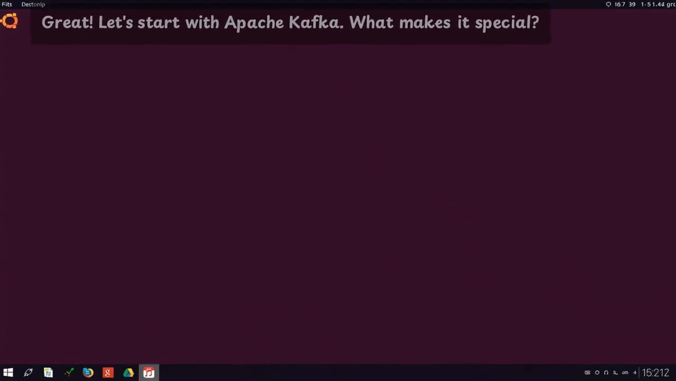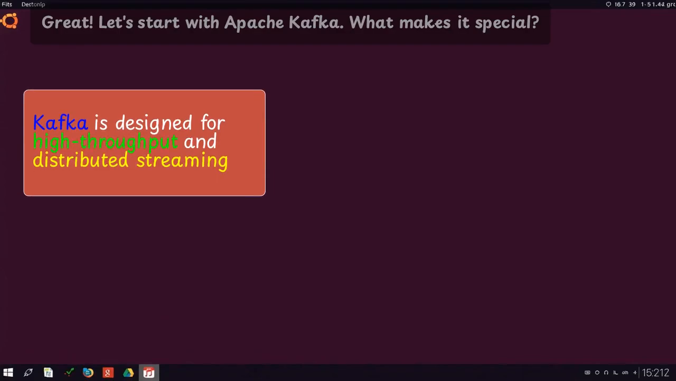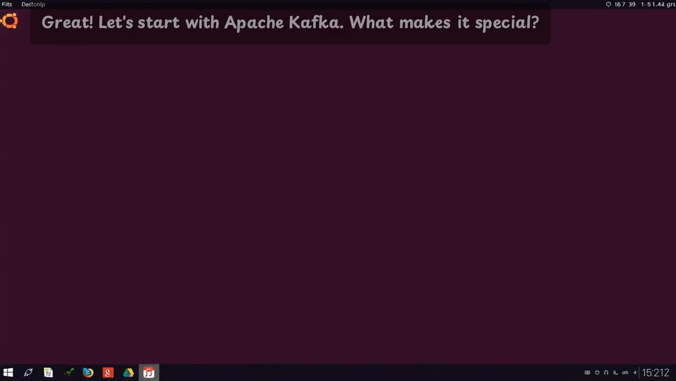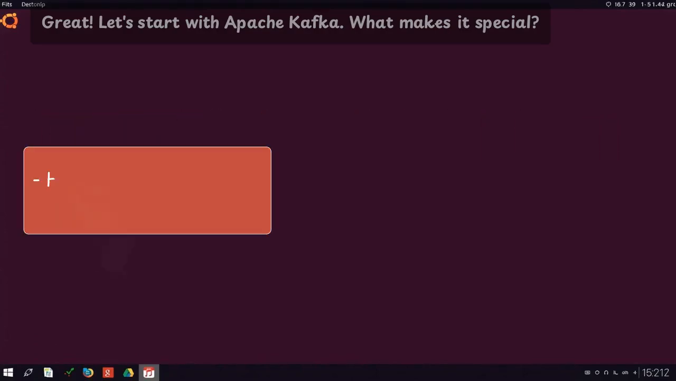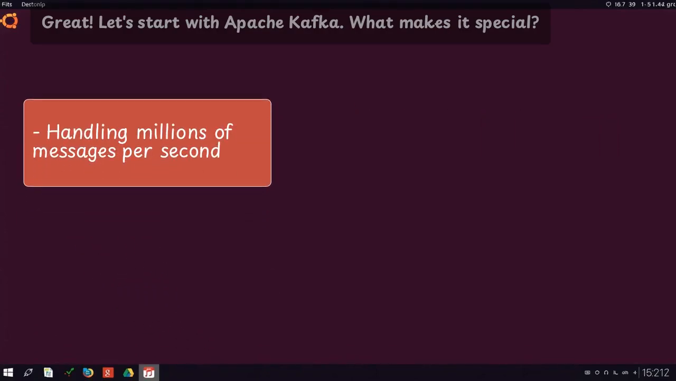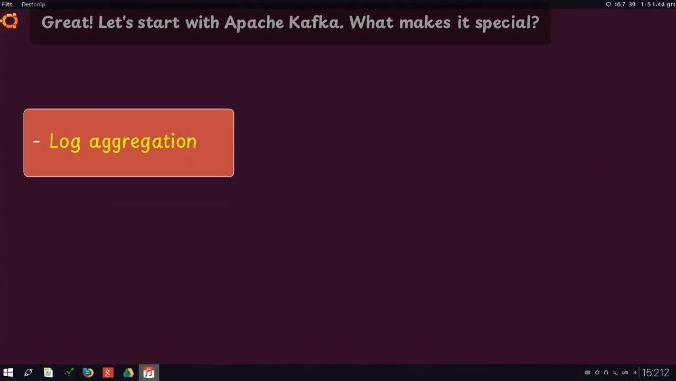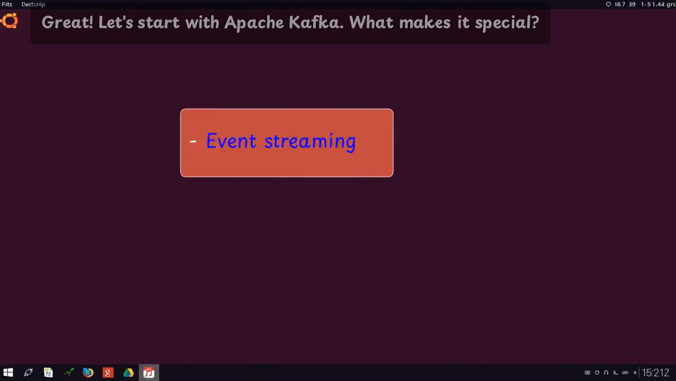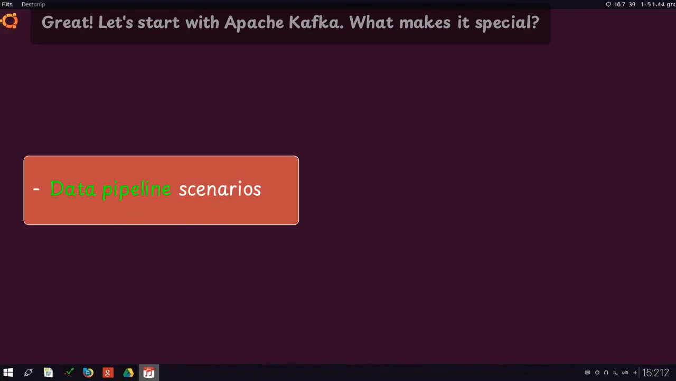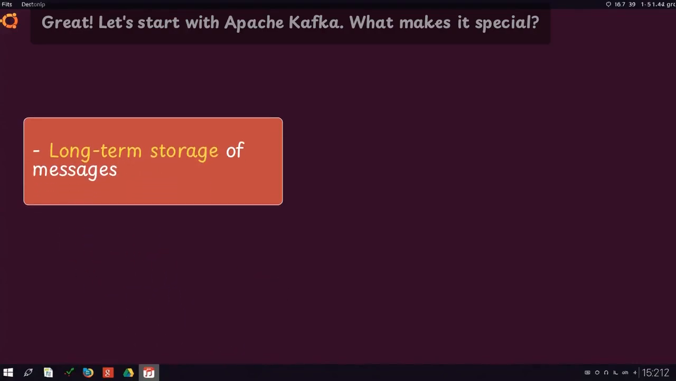Great. Let's start with Apache Kafka. What makes it special? Kafka is designed for high throughput and distributed streaming. It's excellent for handling millions of messages per second, log aggregation, event streaming, data pipeline scenarios, long-term storage of messages.